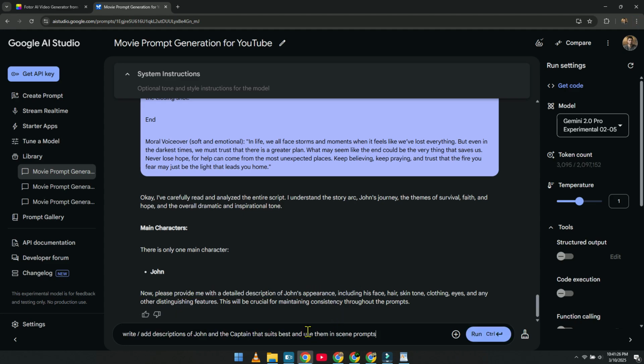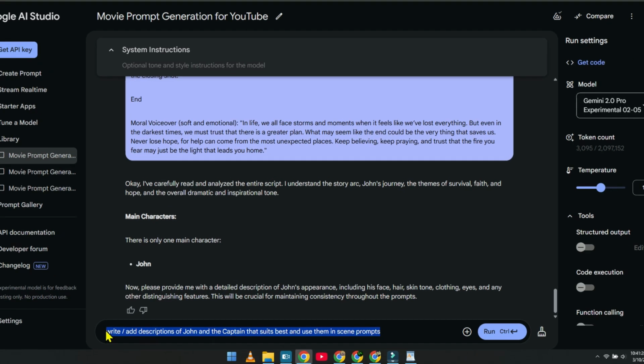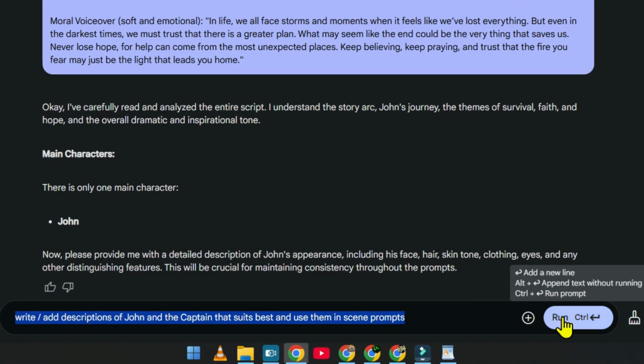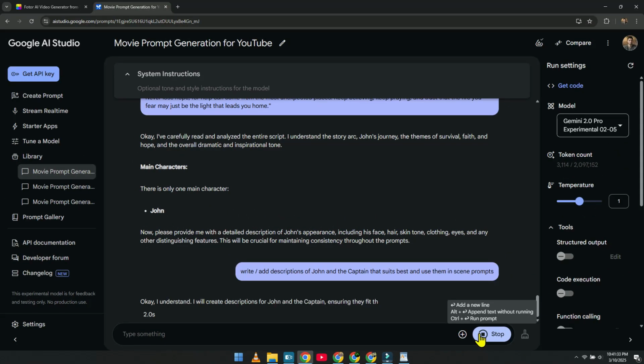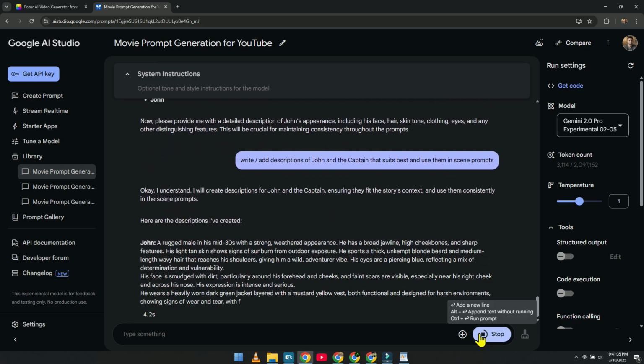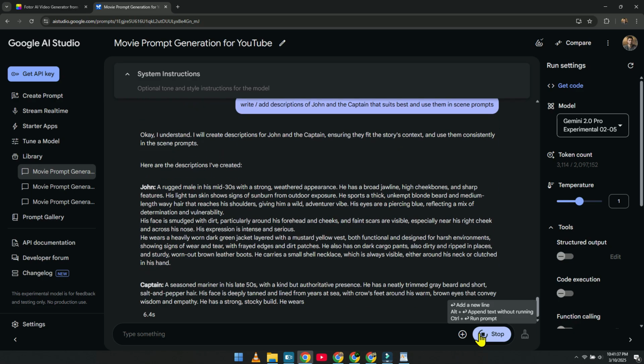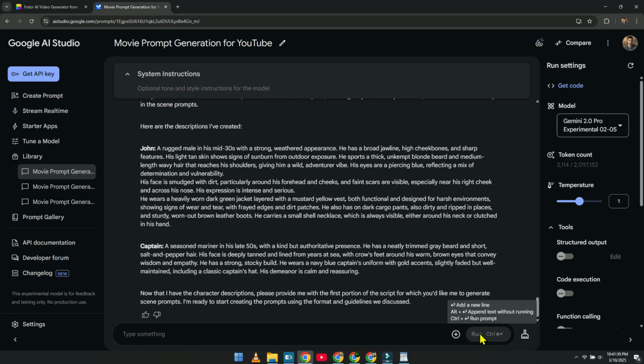You can give it a simple prompt here, like write/add descriptions of John and the captain that suit them best, and use them in scene prompts, and send it. Now AI Studio will automatically add character details that fit their roles perfectly. Congrats, you've just trained AI Studio to generate scenes with character consistency.